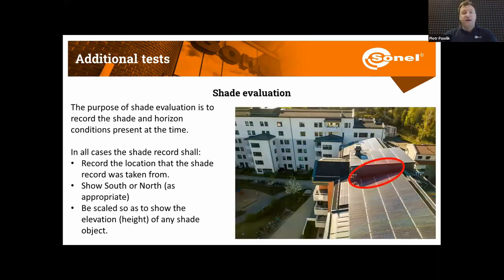And the final test defined by the standard in the additional tests is the shade evaluation. Let's imagine a situation like we have over here. We have a building with solar panels on the roof, but it also has some sort of construction on the roof, which is giving us shade. And the panels work only as efficiently as their weakest link. So the shaded panels over here.